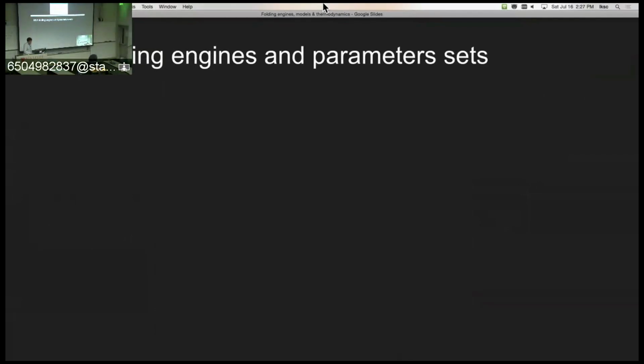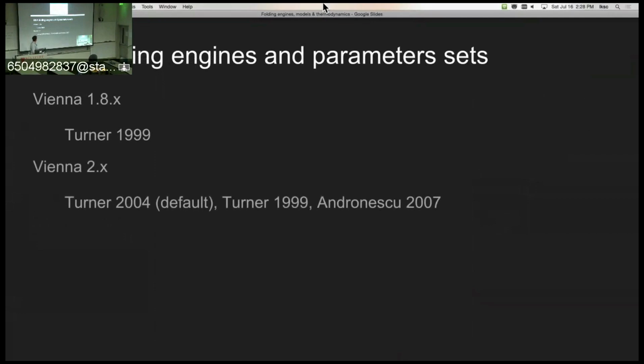In Eterna, we have been using historically, at the beginning, the first engines were Vienna version 1, and the parameter sets that were delivered with them are named Turner 1999. Later on, there was a big part of my work actually in the project. We integrated the Vienna 2 engine, and this time we have the Turner 2004 model as the default, but there are possibilities to use some other models, some alternatives. We talked about this a little earlier. The Andronescu 2007, I tested it a little bit.